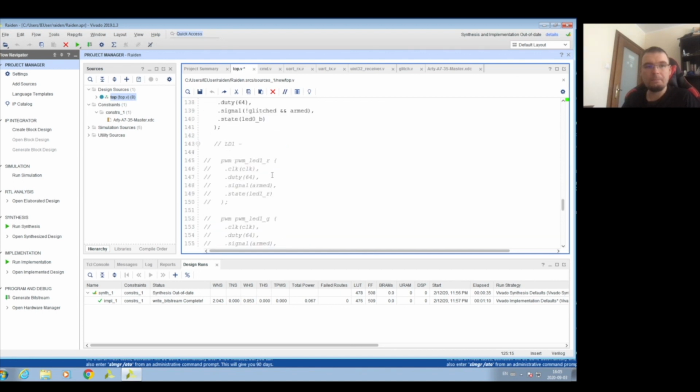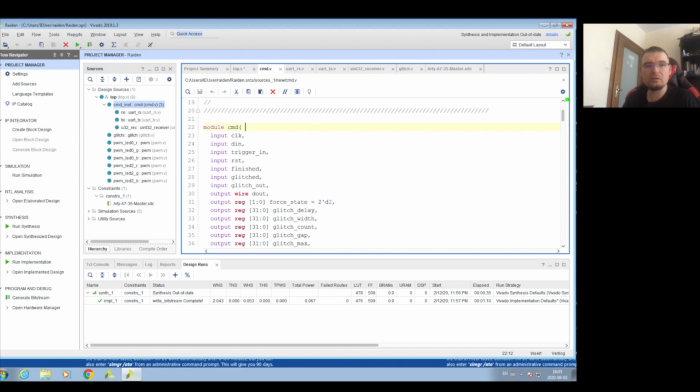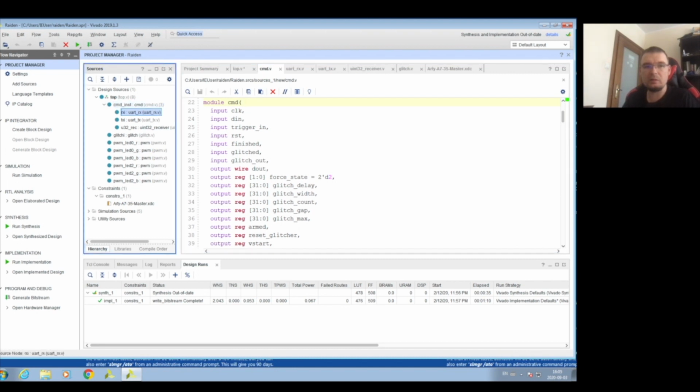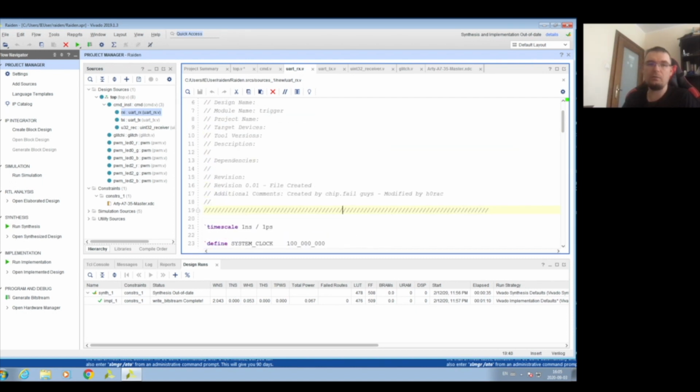What's going on. So the top module, as I mentioned, has instances of the modules, but if we look at specific modules like command, we can see that it also has some other instances from the receive and transmit modules. These are created by ChipWhisperer guys and modified by us for our needs. So we didn't create a wheel from the beginning again, and invent the wheel, of course.